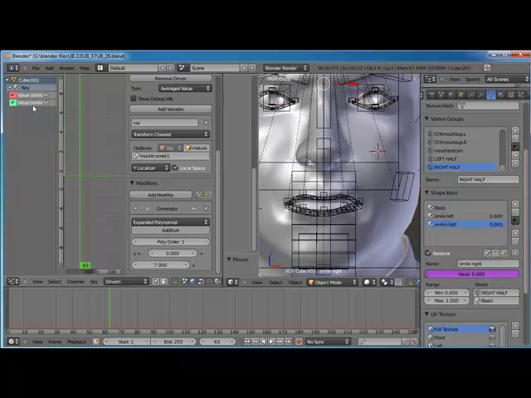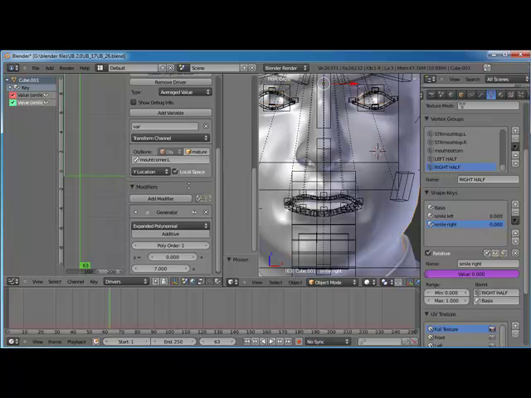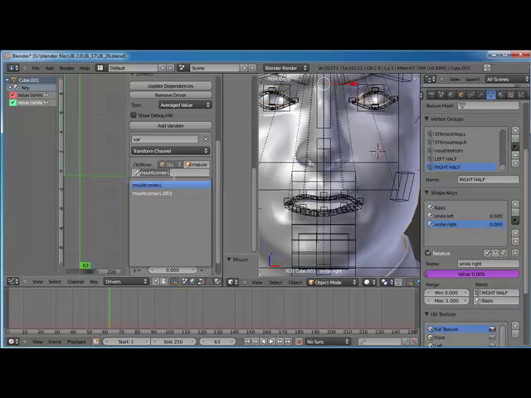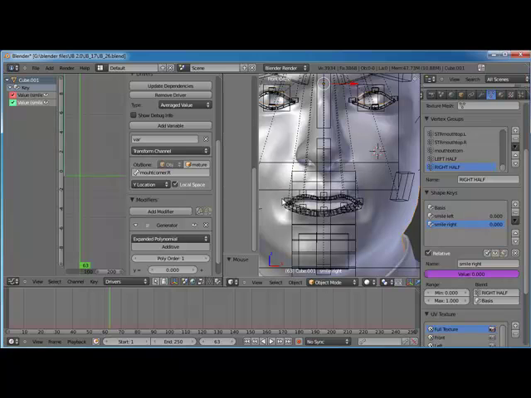Okay, now you'll come over here and you see it automatically adds that one. And just click on that one. And the only thing you need to change now is the bone that it's going to be affected by. So just click on here and delete that, and we'll say mouth corner right. So now we grab this one.